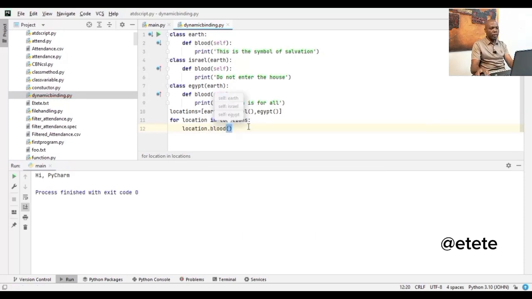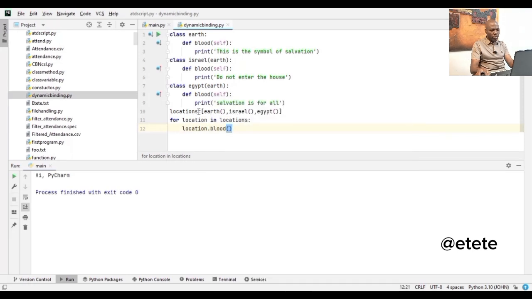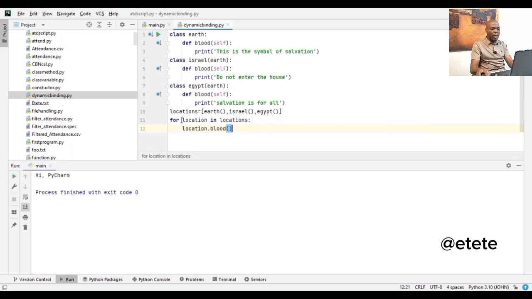All right, so this is it. Now, what this will do is we created a variable locations, and then we are assigning these three classes, which is Earth, Israel, and Egypt, to it. Now we are using a for loop to iterate them. So this location is standing as the object that is created for each of them. So if location is created for Earth, it means that when you try to use it to access blood, it's going to print out this is the symbol of salvation.